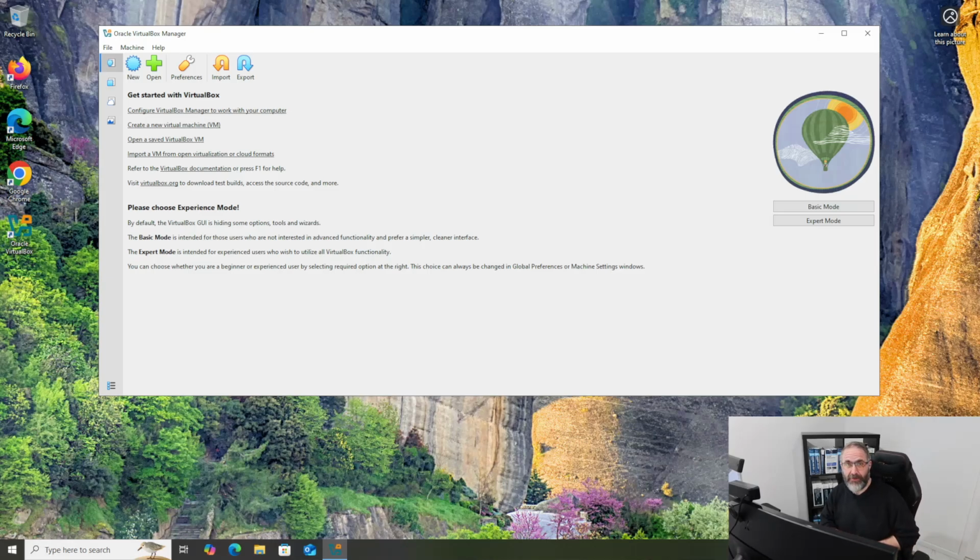Today we're going to set up a pen testing machine on VirtualBox. I have done other recordings for VMware, but I think a series on VirtualBox would be really good. So I've got VirtualBox installed here.